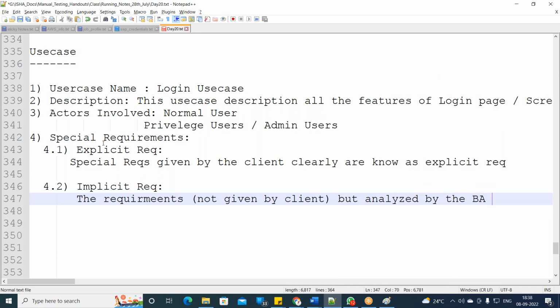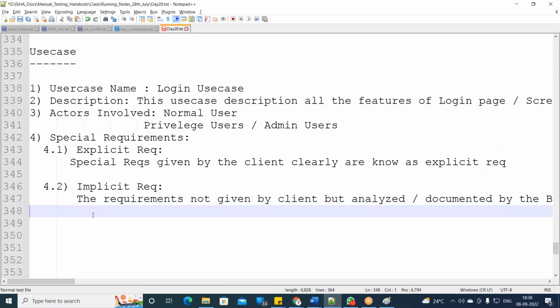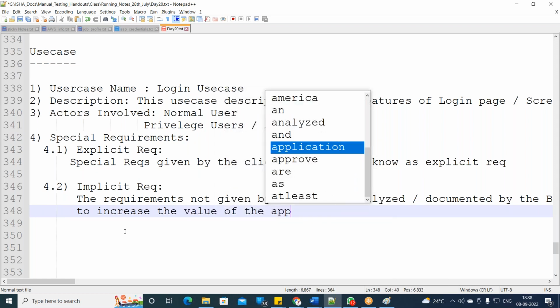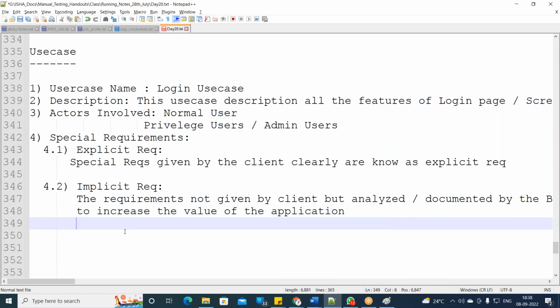These requirements are not given by the client. They are actually given by whom? The business analyst. Not given by the client, but analyzed and documented or written, however you call it, by the business analyst. Why is he writing it? To increase the value of the application.